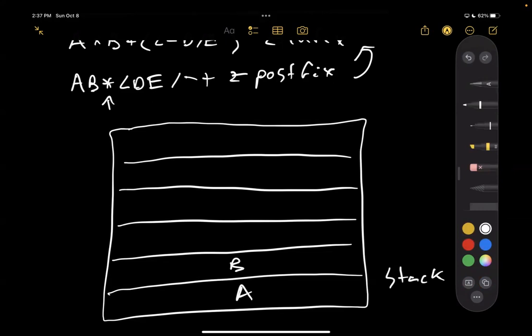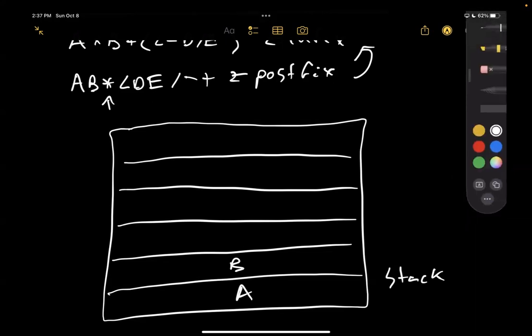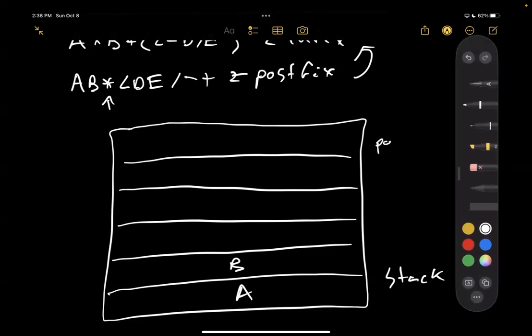And the rule for an operator is you pop two things off the stack. So we're going to pop B, we're going to pop A, and then we're going to apply the operator, which is multiplication. So A times B, and then we're going to push whatever this was back to the stack. So go ahead and do that. So pop two, and then push A times B, and then the C. So now we just keep going.